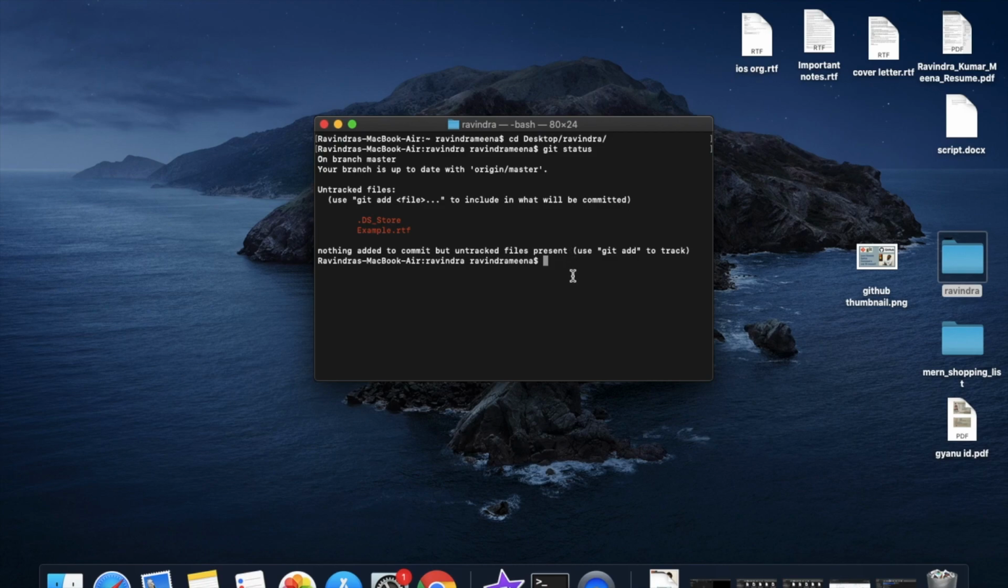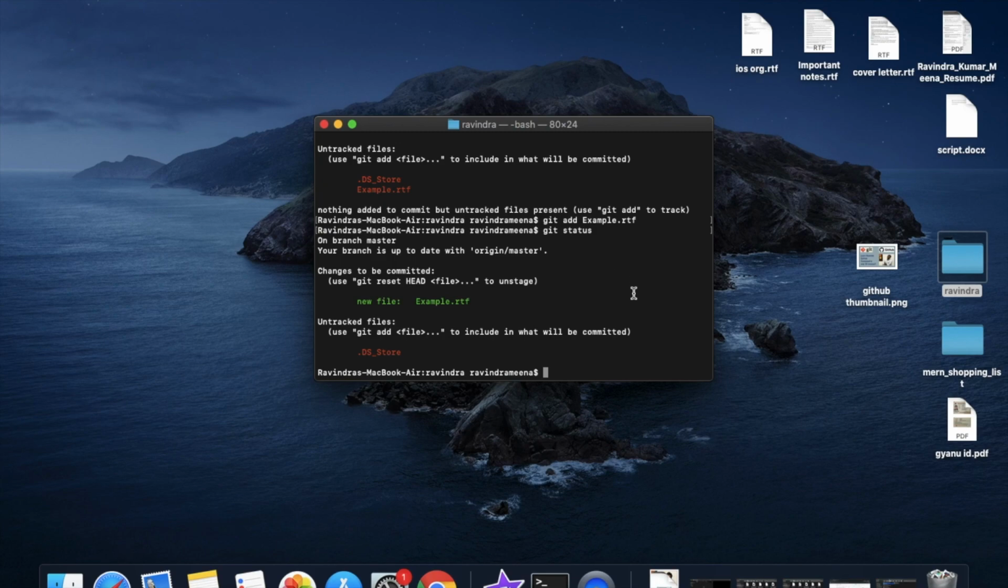Now in order to commit, in order to save this example.rtf in a commit, first we have to add this file. Add simply means which file you would like to commit. Since I would like to commit this example.rtf, let's just add it. Now if you do git status, this means that we have added the example.rtf and we would like to commit it. The .DS_Store file is something that we are not worrying about now.